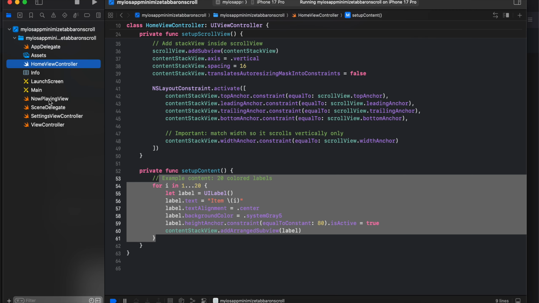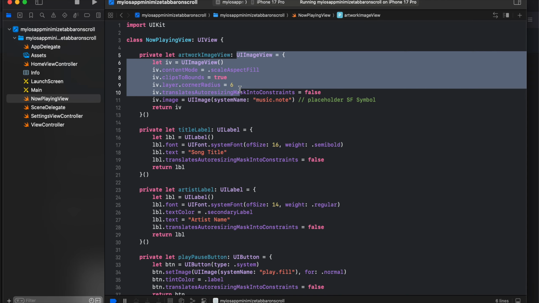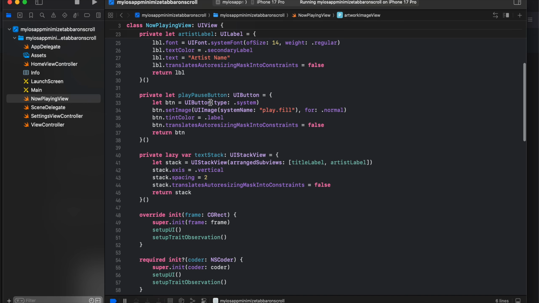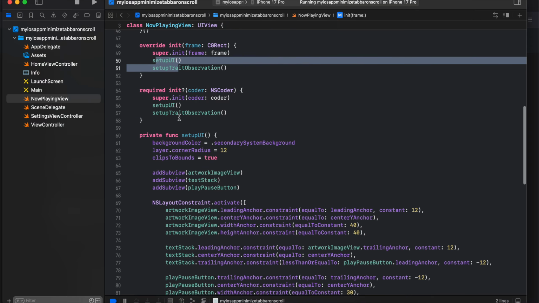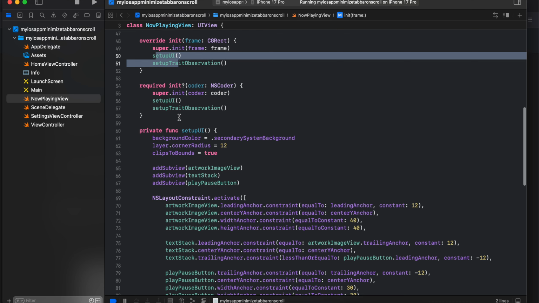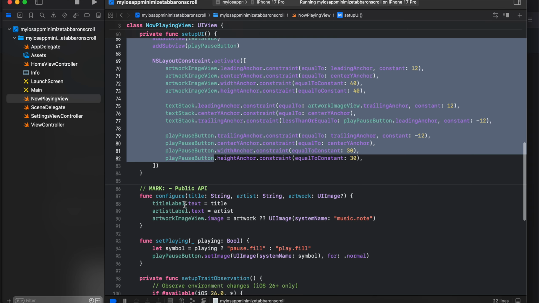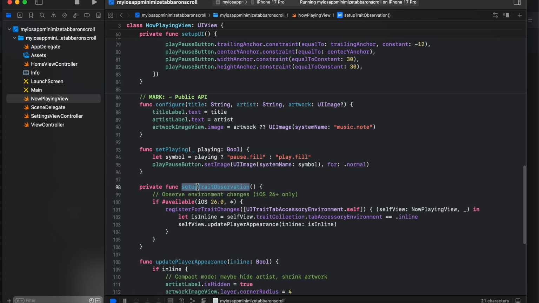And for the now playing view, which is the accessory view, which is the main part, here you can see I've taken one image view, two labels, a title and artist label, a play pause button and a text tag. And here we just call the setup and setup trait observation. Inside setup UI, we just set up our UI. Here we call configure as well, and here we call set playing.